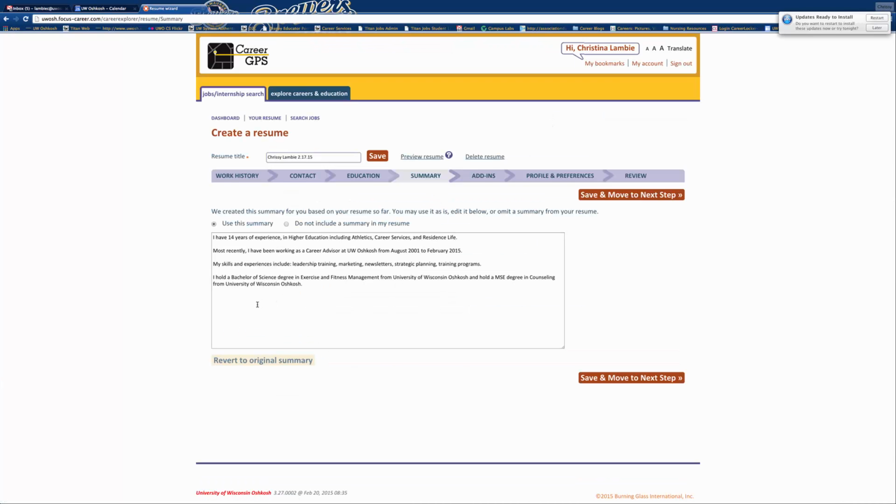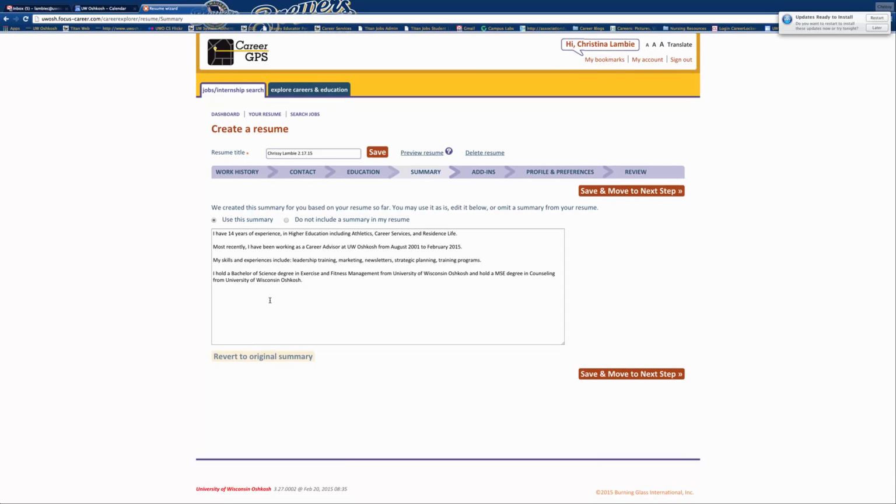This particular page is going to create a short summary for you. This is something that you certainly could keep if you decide that's something you want, or you can choose not to include the summary in your resume. The system is going to automatically generate this particular summary for you, or you can create and add pieces of your own. So save and move to the next step.